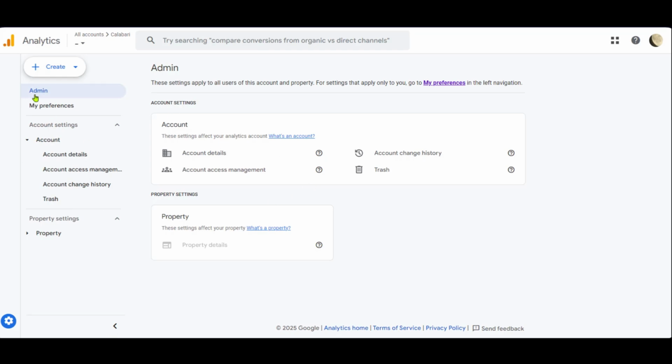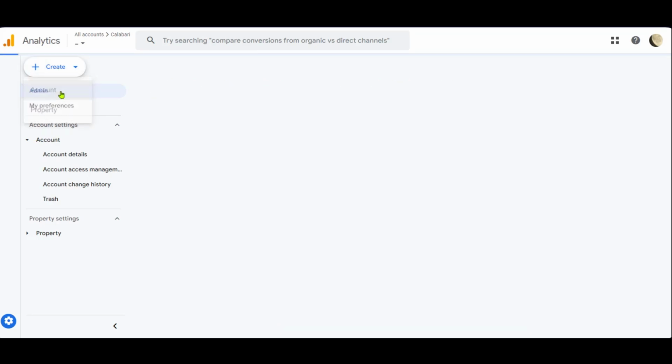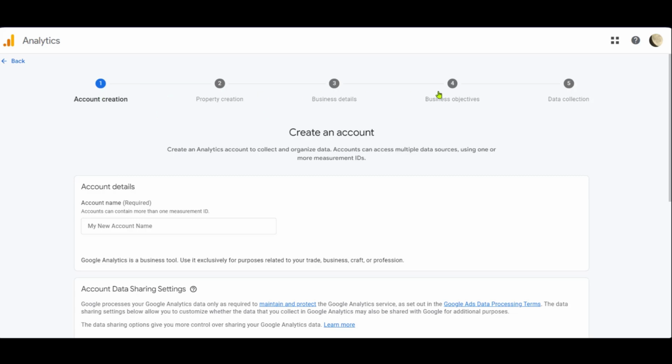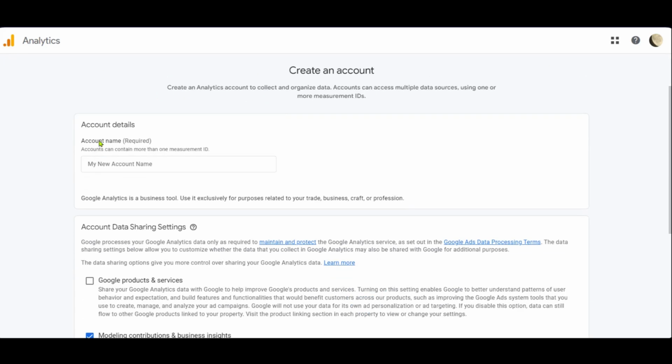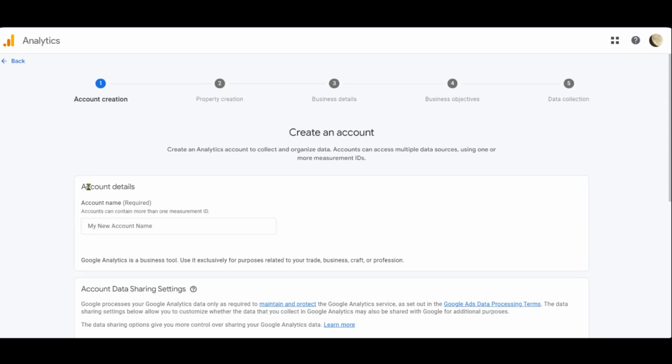Now there are many options here. We're just going to go ahead and select create, and then you have account and property. We're going to select account. So this is a 5-step process, as you can see at the top right here. And the first thing we need to do for the first step is the account details. You have account name, which is required, and it says accounts can contain more than one measurement ID.